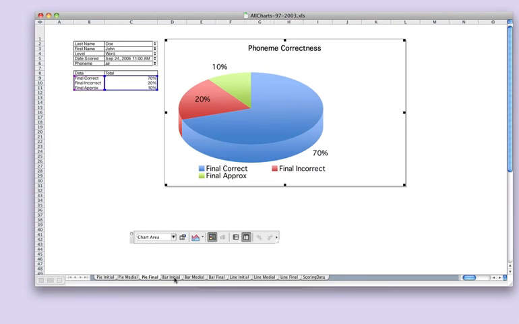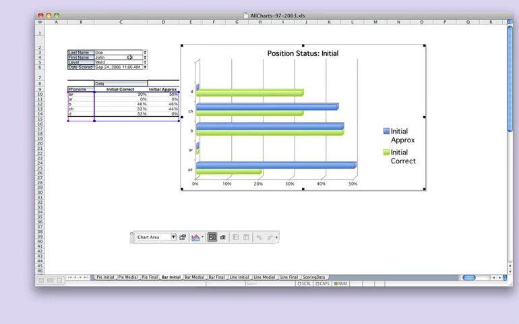It'll also give you a bar graph. You would just choose your client and which level they did, and it will show you all the phonemes for which they had been tested on and give you the percentage correct or the percentage approximate, and also for medial and final.